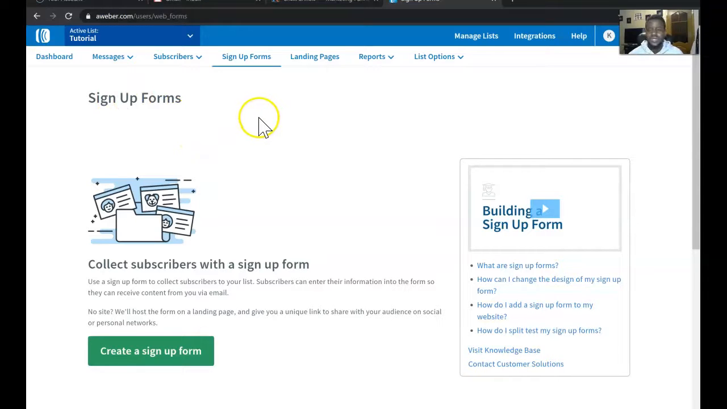I think for other services like GetResponse, we have to look at that. I'll make a video about GetResponse, and I'll also be showing you how to fix these problems with GetResponse. But for now, let's just look at fixing this problem with Aweber. So you need to create a sign up form. Let's create a sign up form.